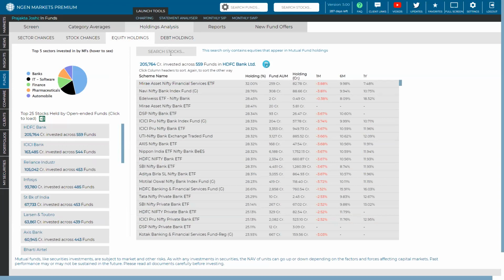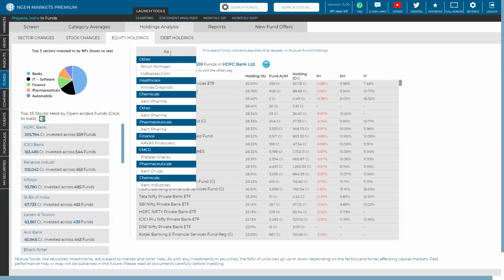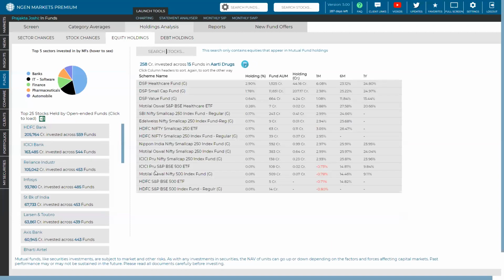So let's say Aarti Drugs was a stock that was in talks because there was a buyback that was announced recently by the company, right? And you want to know that in this particular stock, what all are the mutual funds holding in this particular stock. Just locate that particular stock, search for it, and you can see, okay, DSP Healthcare Fund as a mutual fund holds 2.90% of its AUM into this particular stock. The entire fund's AUM is 1,525 crores. Out of that, 2.90% comes to 44.16 crore in terms of value, right? And that much is held into this particular stock.